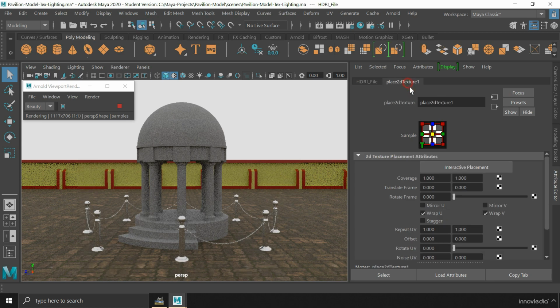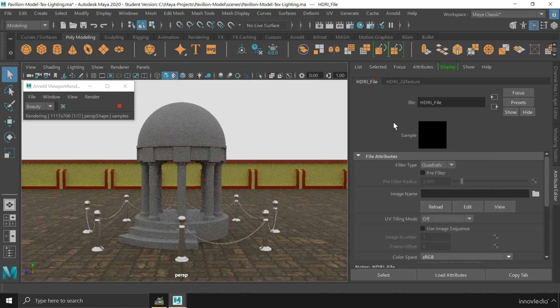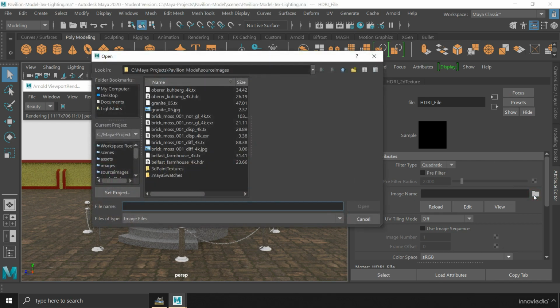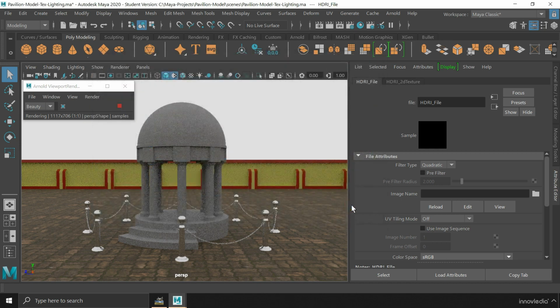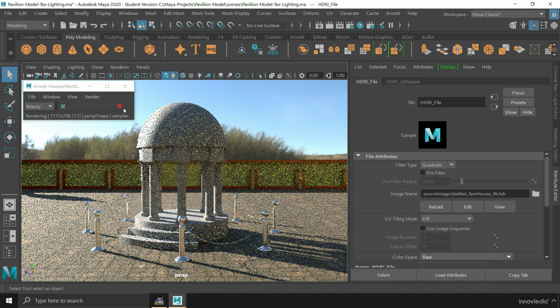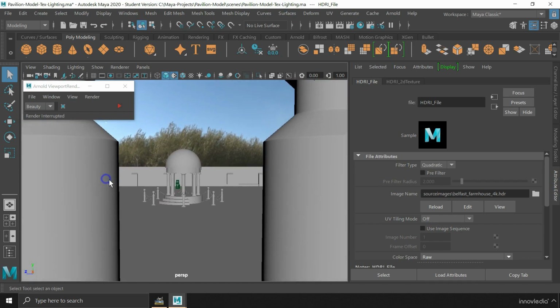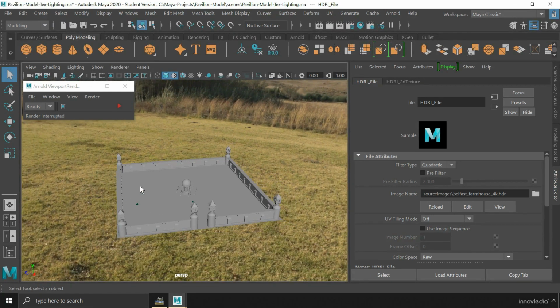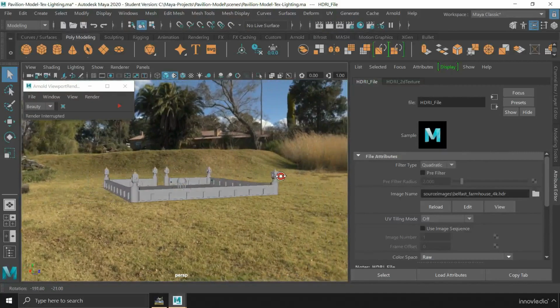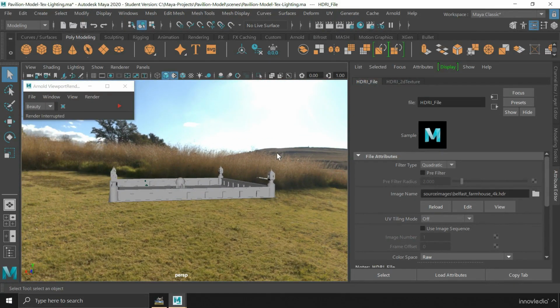Always make sure that you rename everything you create. Otherwise, you may not be able to identify anything in the end. Now, we just have to click on this folder icon to select the HDR image which is located in the source images folder of our current project, and click on Open to load the file. Now, if I just dolly out, you will see that the HDR image has been wrapped on this sphere and is being used as a source of light.